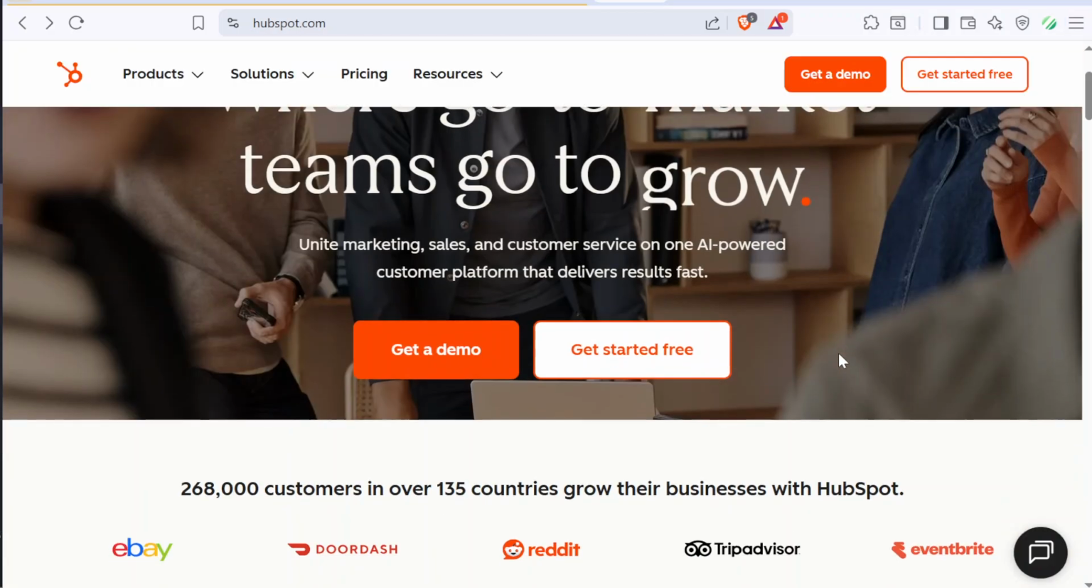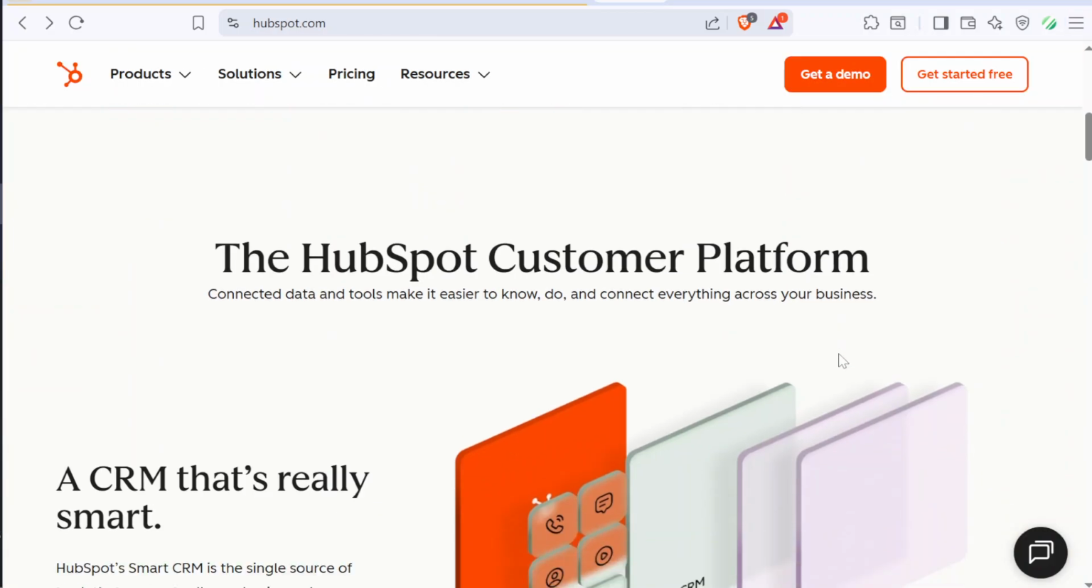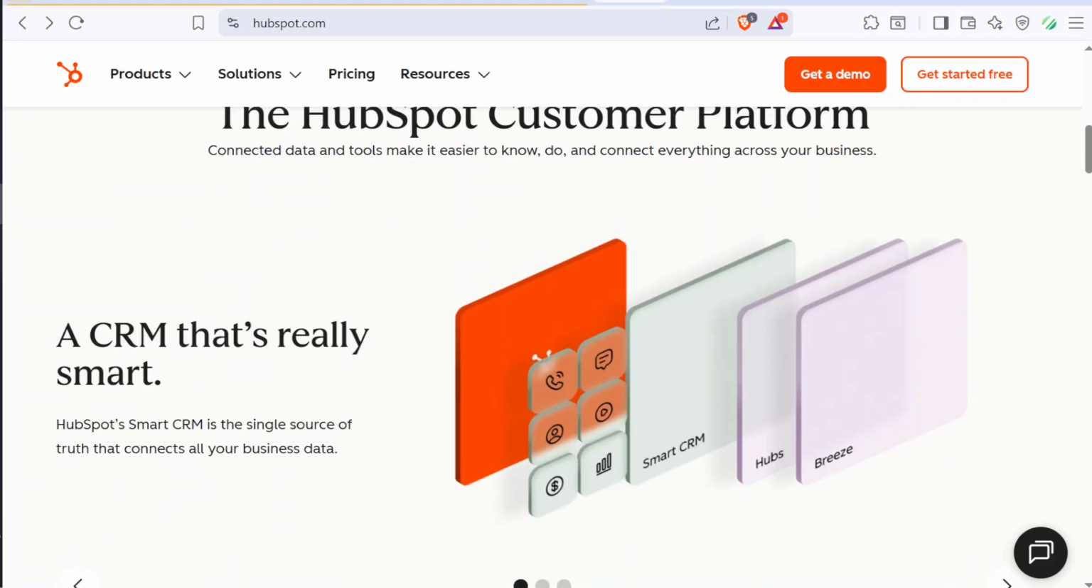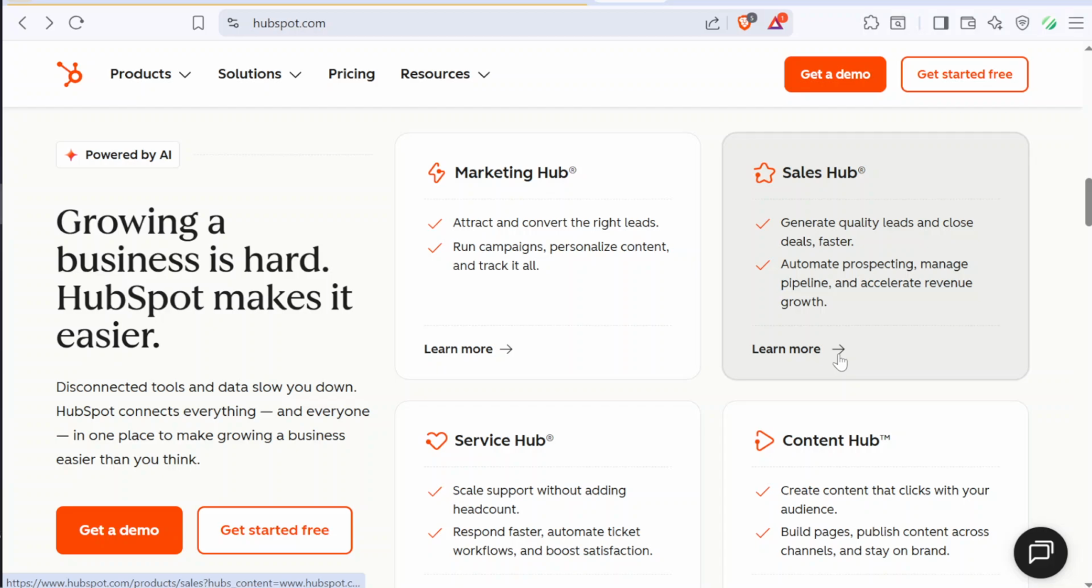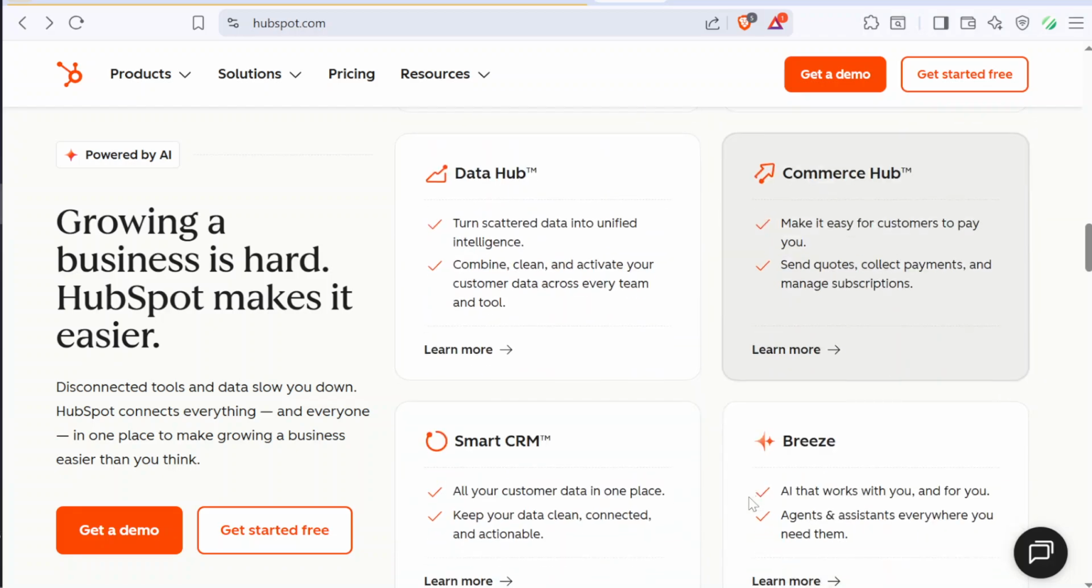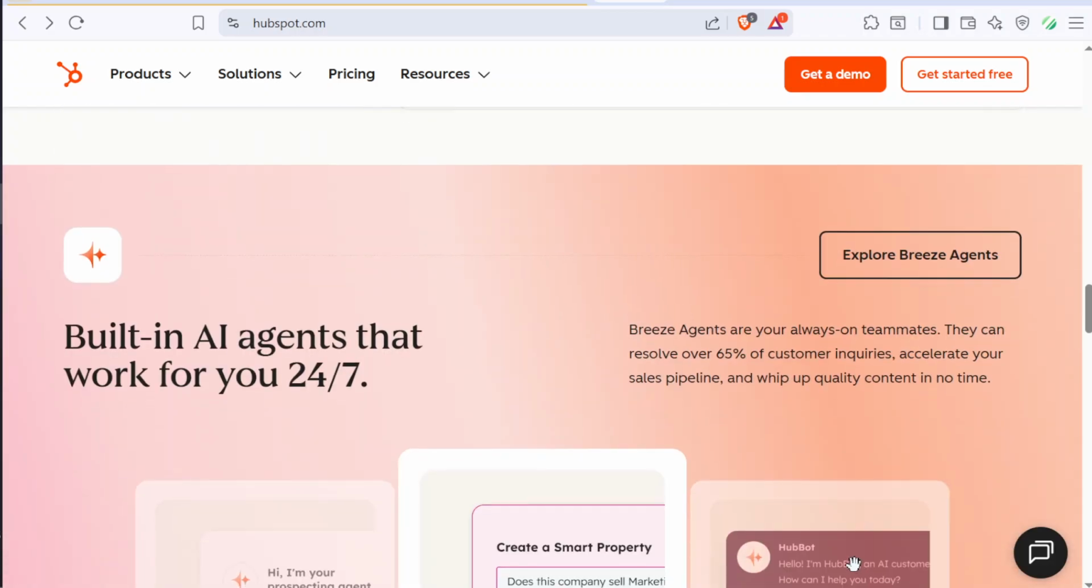Today, I'm going to show you how to integrate HubSpot with Facebook ads in 2025. This simple step-by-step guide will help you connect both platforms so you can manage and track your ads more efficiently.